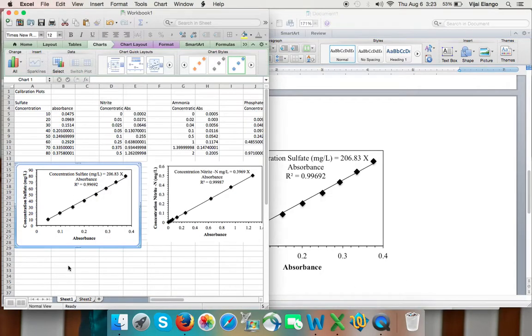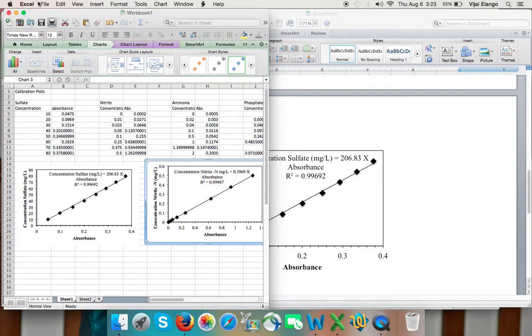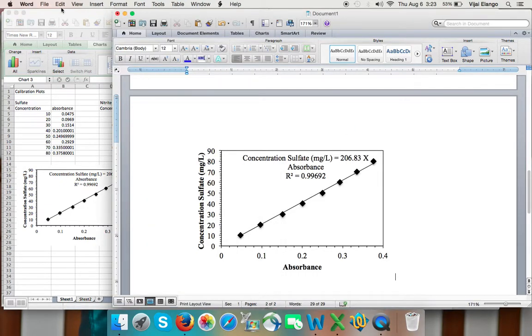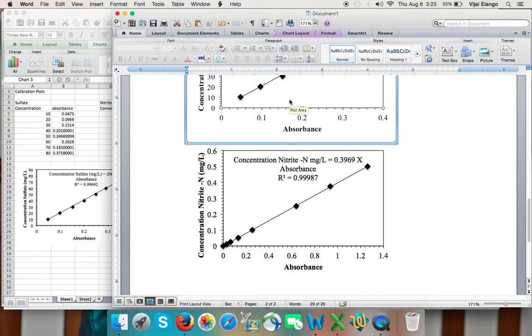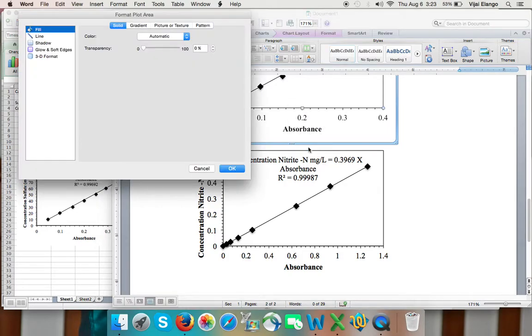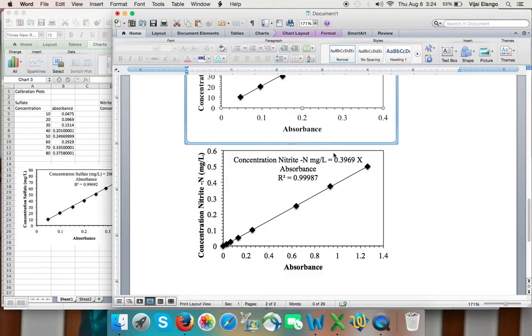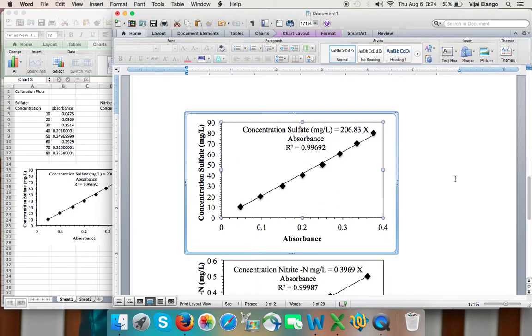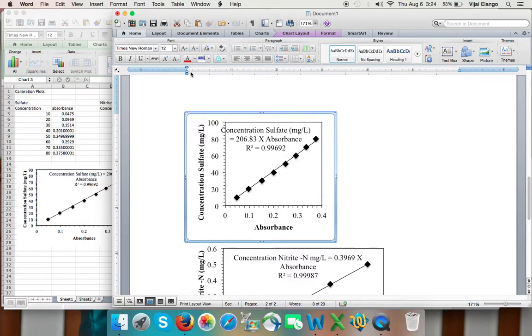Okay, now let's do the same. Edit, copy, edit, paste. Now right click, we can resize this to 3 inches wide. So this is 3 inches wide.